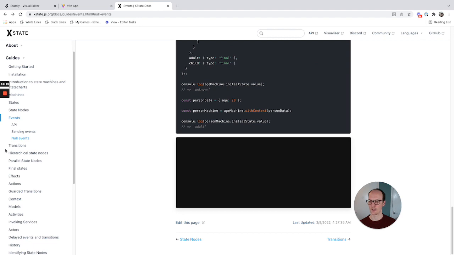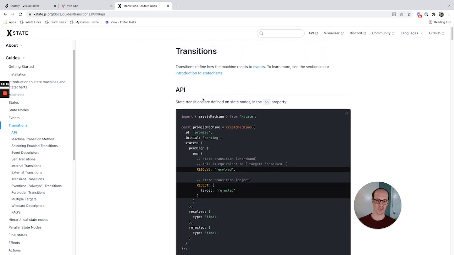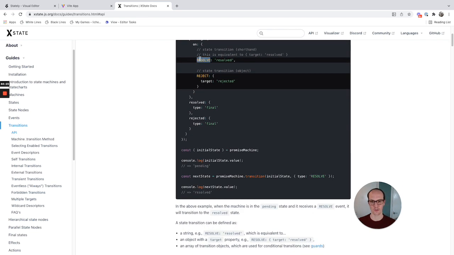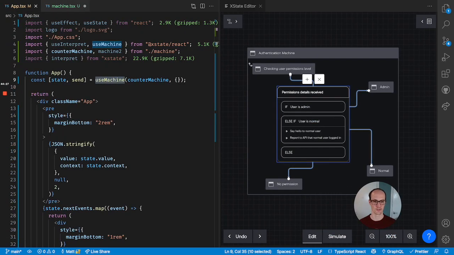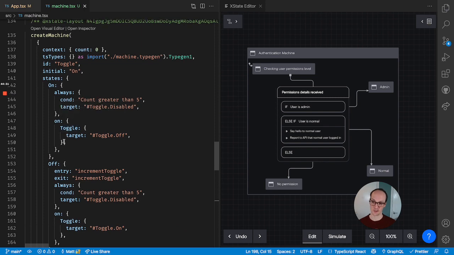Null events, okay, transitions onto here. Yeah, we've talked about this before where you don't really need to care about the syntax with the visual editor because it sort of takes care of it for you. And yeah, we've got these events which are very similar to, or exactly the same as, all of the events that we've declared in here. So you can see that there's an on toggle and you target this element here.